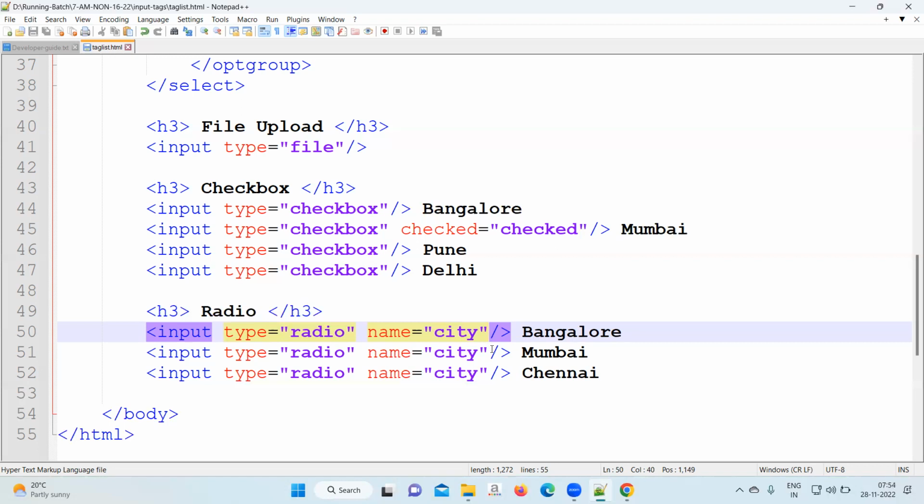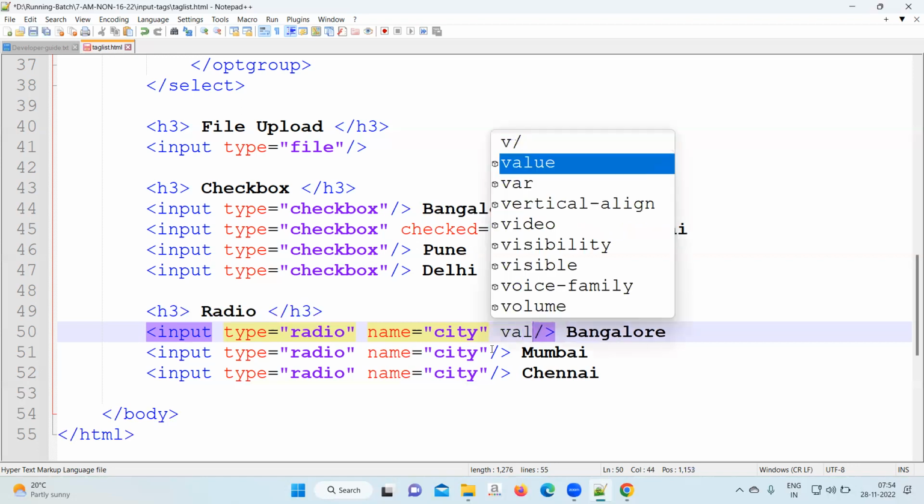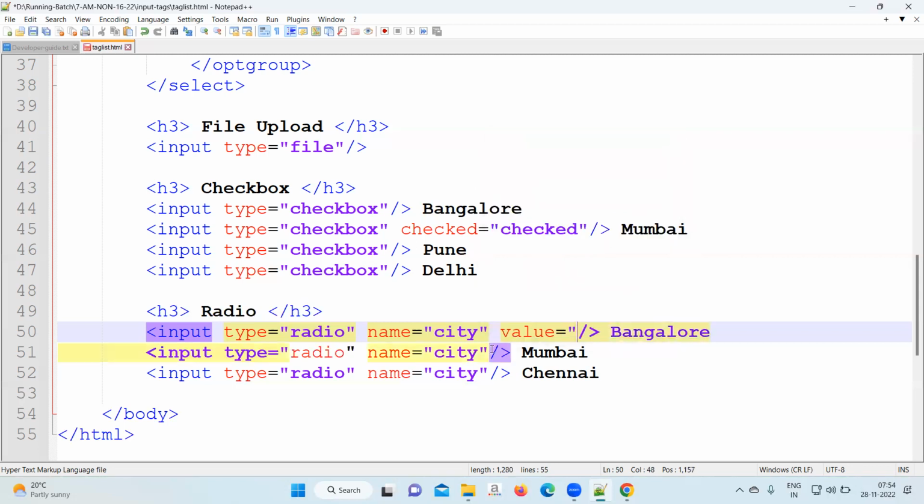But again, for better understanding, a person is selecting Bangalore or Mumbai or Chennai. Fine, he is able to select only one. But if a person is selecting Mumbai, what will be stored in the backend? What will be stored in the database? For that, you have to give the value property. These all are properties.